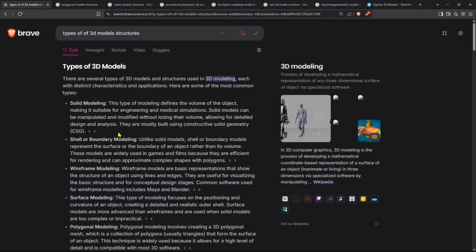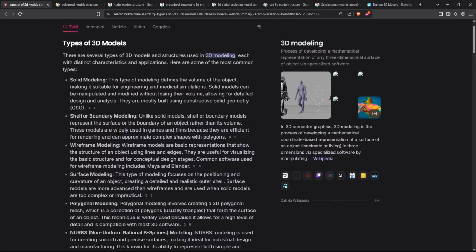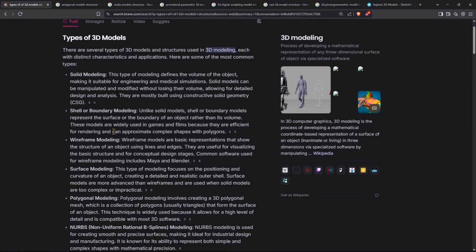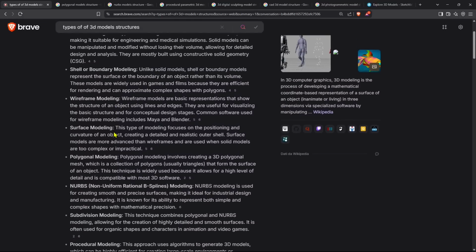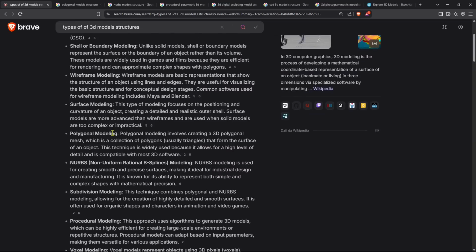So let me just show you here. I just searched for types of 3D model on Google, or I use Brave actually, and sometimes these are a little bit confusing results, but I'm trying to make something really clear.